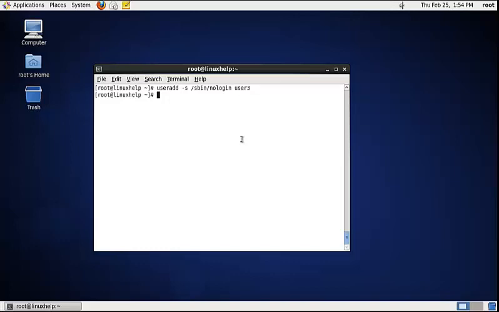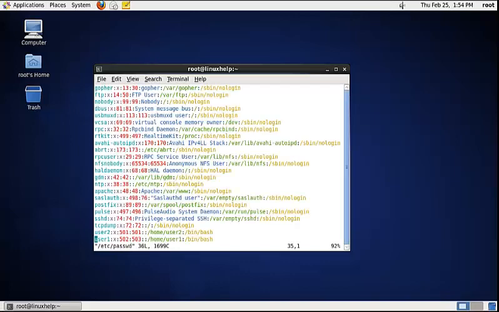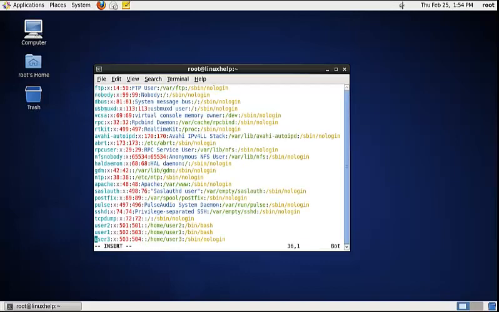There is another way to create a user with no login or modify the user with no login. For that, go to the etc password file and edit the user details. You need to change the user's login shell. The default login shell is bin bash. You need to change it to sbin nologin to create the user account with no login.